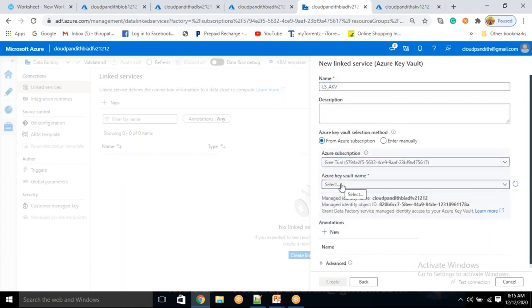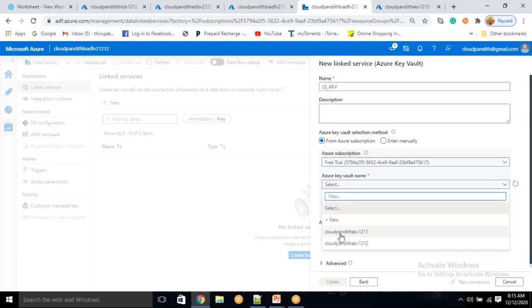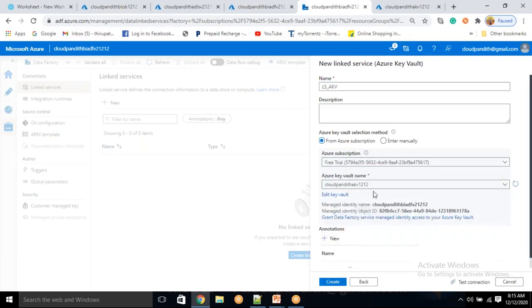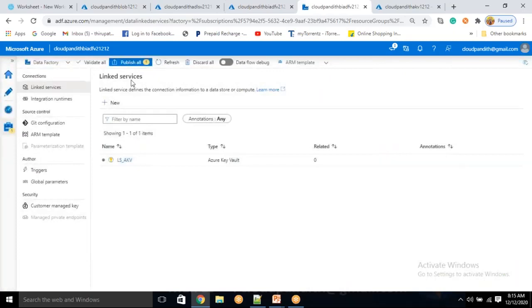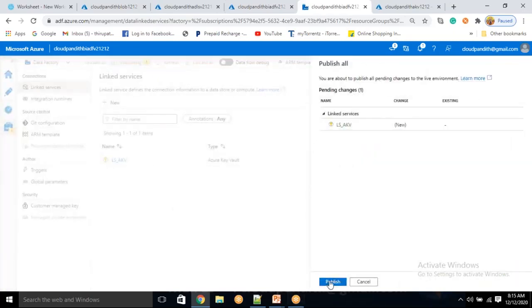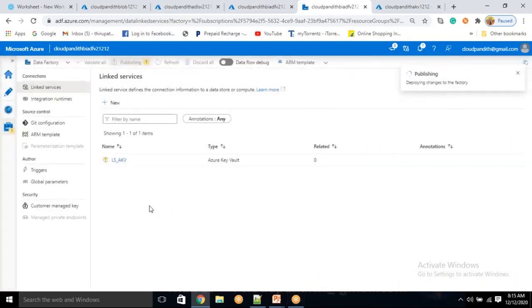From subscription, select the one which we created today, total. Test connection. So there is a managed identity. Automatically Azure keyword we are able to access because we have added ADF in the Azure keyword created. Publish all. This particular linked service we need to publish, then only we can use this linked service in other linked services. If you want to read any secret from Azure keyword, we need to use this particular linked service in other linked services. Okay. Let's wait for some 10 seconds.